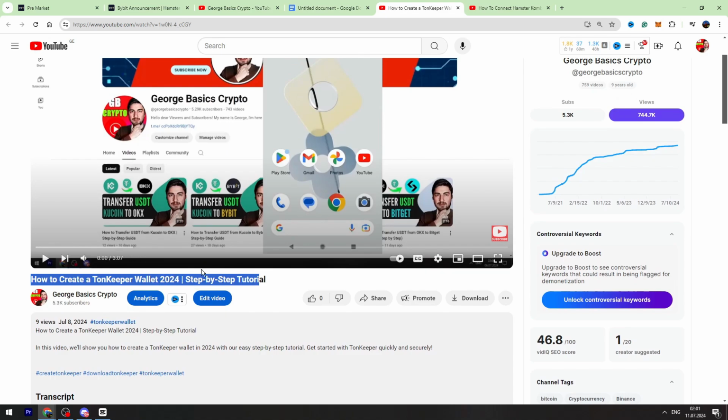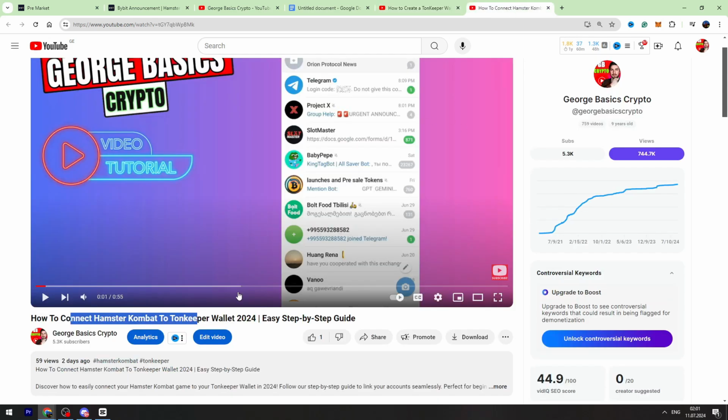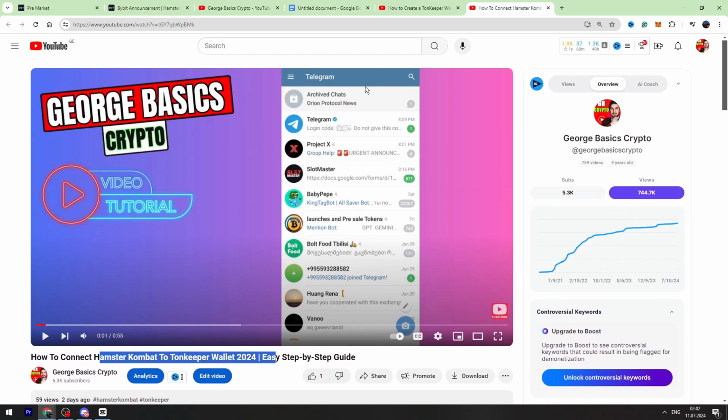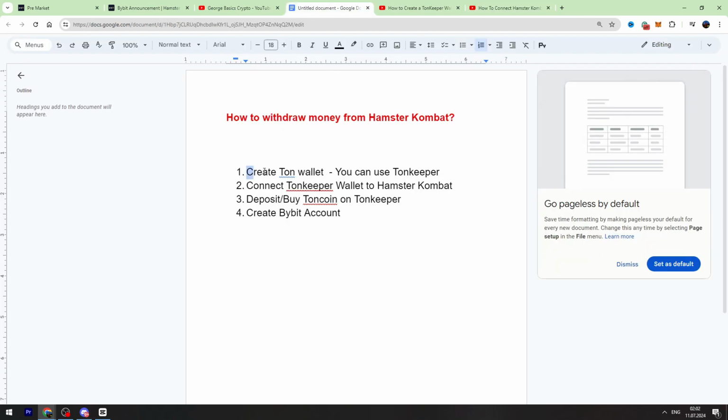First of all, you need to create the Tonkeeper wallet. Once you create this wallet, the next thing you can do is connect your Hamster Kombat game to the Tonkeeper wallet. I'm not going to show you this process in this video tutorial because I already have a video about this process, how to connect Hamster Kombat to Tonkeeper wallet. This is a very simple video tutorial. You just need to follow it. Also, the video link will be in the description. And so we have already done the first and second steps. Now we have a Ton wallet on Tonkeeper.